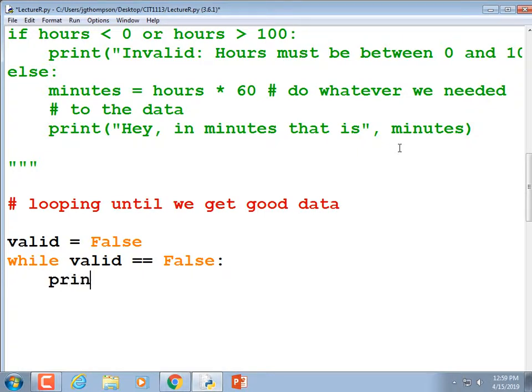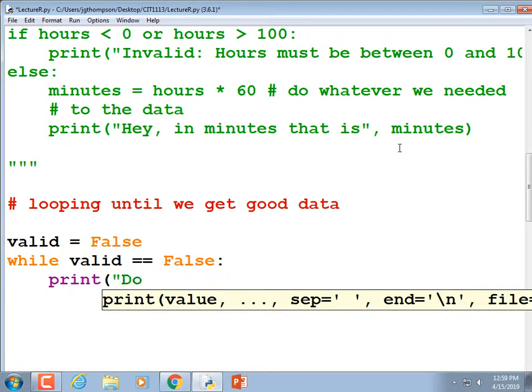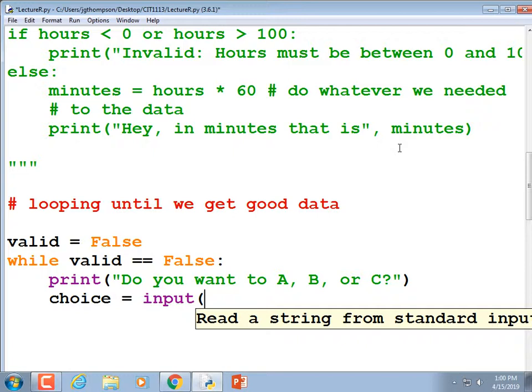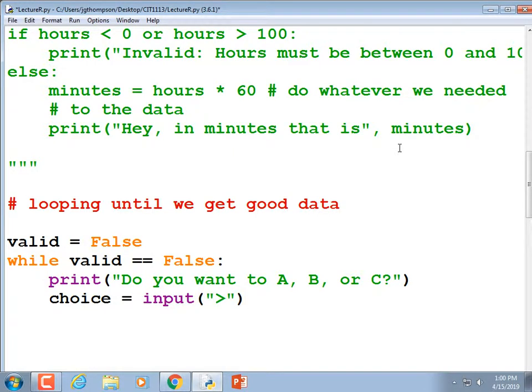So let's ask them the question. Print, "Do you want to A, B, or C?" Question mark, in parentheses, end quote. Choice equals input, parentheses, quote, and a little arrow to tell them where to type. Now we're going to check. We're going to make sure that that's good data.